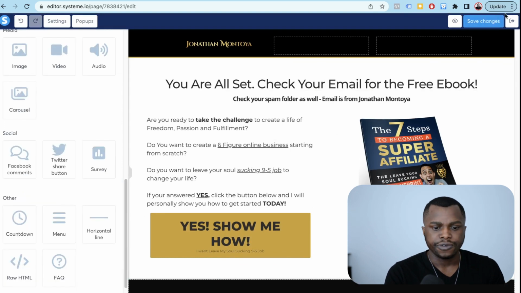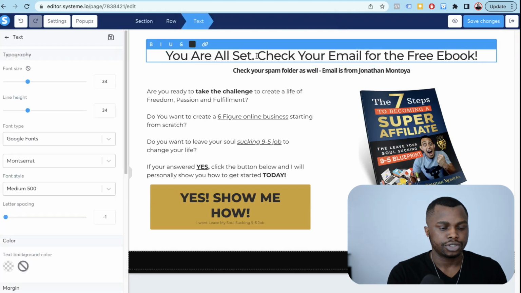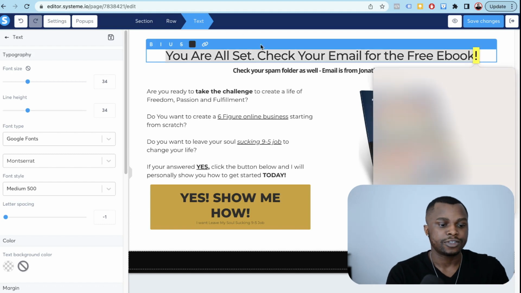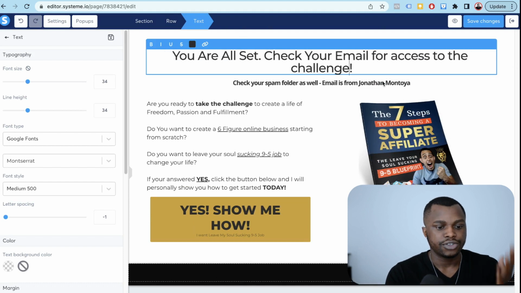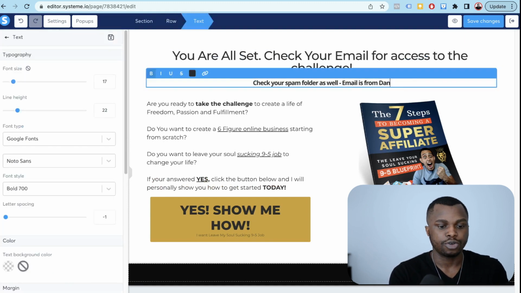All right, so first of all, what we want to do again is remove that top part of it. So, you're all set. Check your email for the free ebook, but we want to have something else in there. We're inviting them to the challenge. So we can do, you're all set. Check your email for access to the challenge. Boom. So right now we have our header. And now check your spam folder as well. Email is from, I'm going to put Daniel Moore.